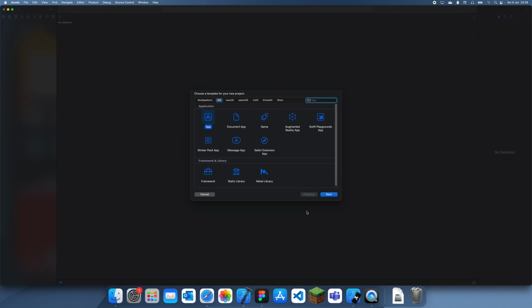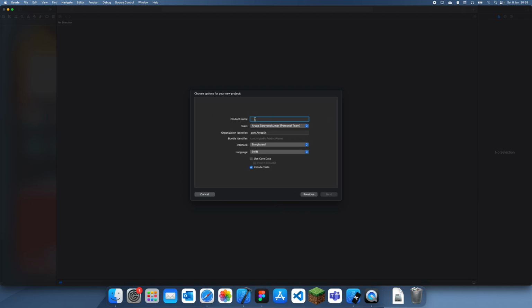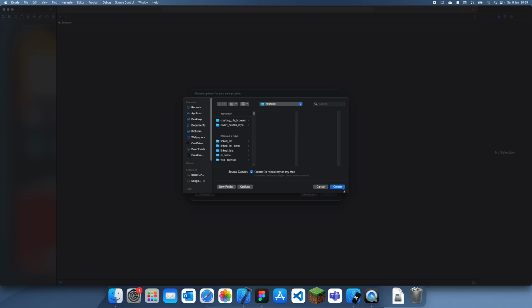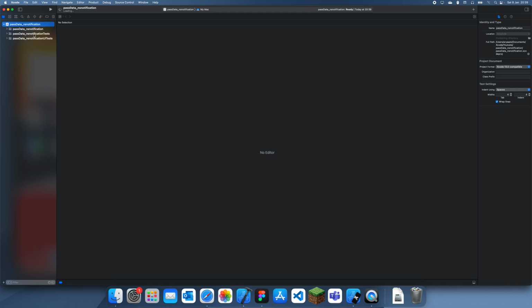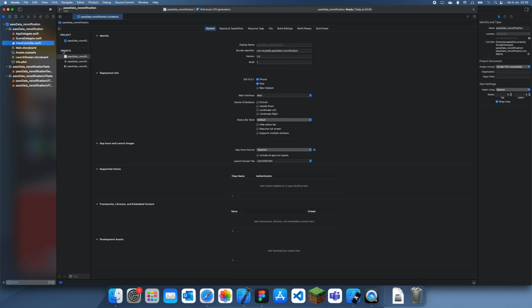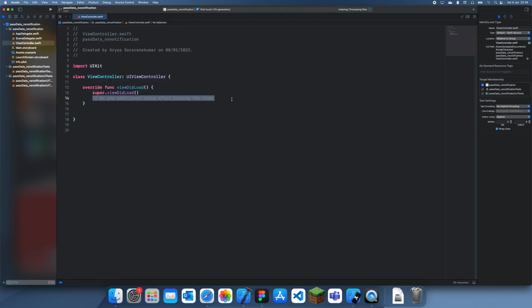Hey guys, welcome back to another Swift programming logic tutorial. In this tutorial I'm going to be talking about how you can pass data through an NSNotification in Swift. An NSNotification is very useful if you want to call a function from a different view. I'm not going to be doing that in this tutorial since I've already made a tutorial on NSNotifications and how they can be used, but in this tutorial I'm just going to be showing you how you would pass data through it.